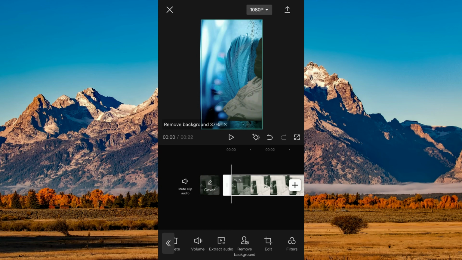And that's it. After the background has been added, you can save your video and you'll be able to share it or upload it on any social media platform you like.